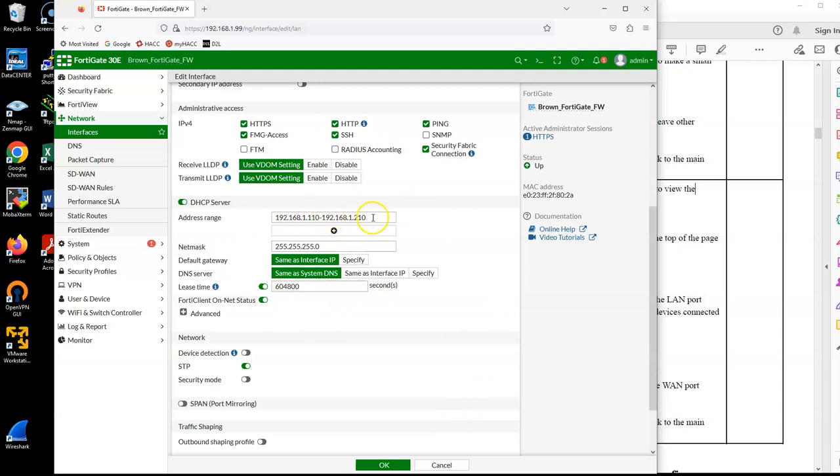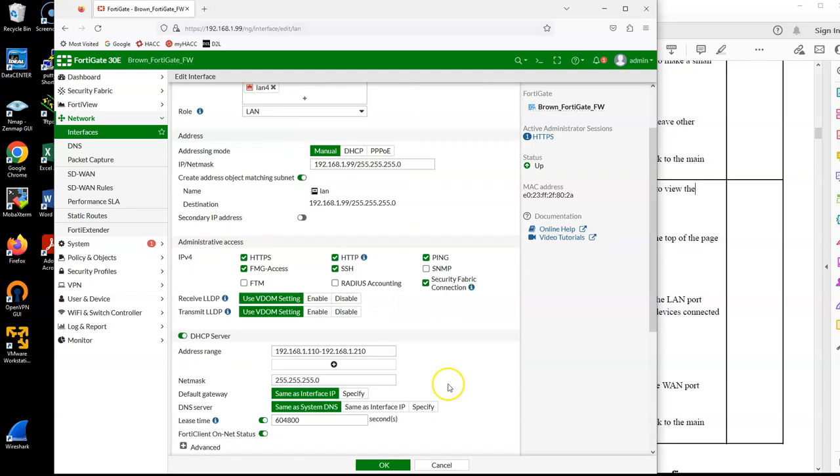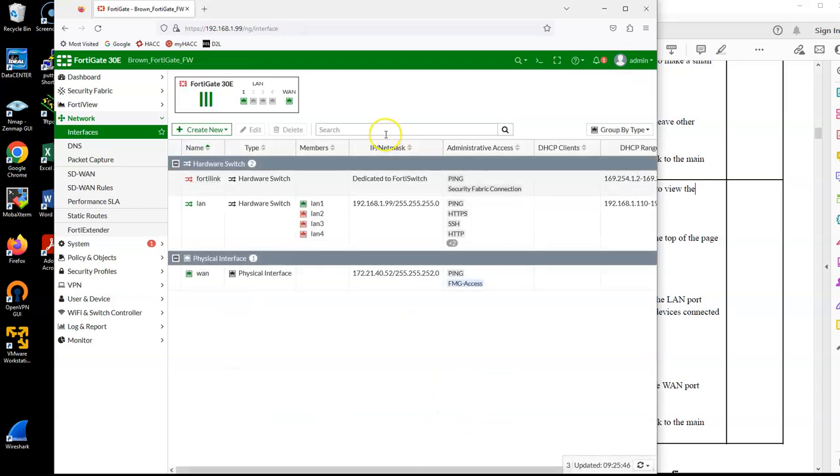It's set to hand out 110 to 210. Again, I could alter that. I could shut it off. I could turn it on. I could change the subnet that's being handed out here. And down here, again, some additional settings of things I might need to turn on, turn off. We're not going to make any of those changes right now. We're just going to do cancel here, and we're going to look at the WAN port.